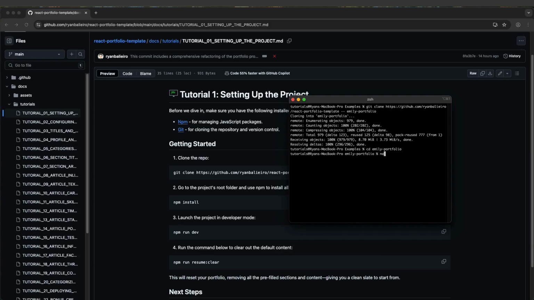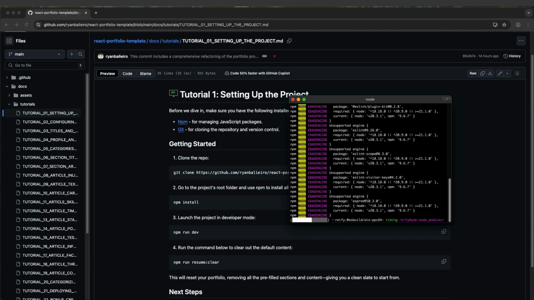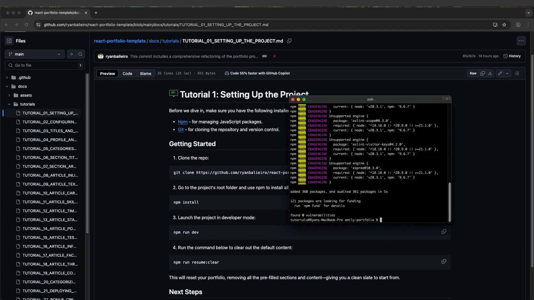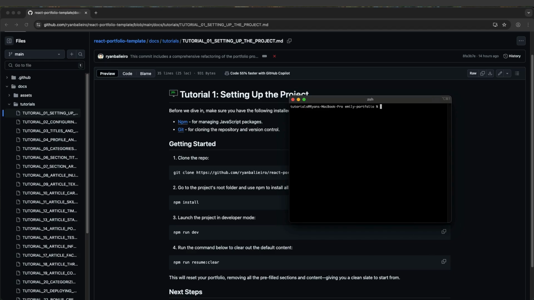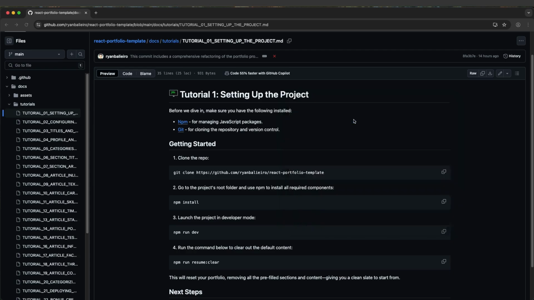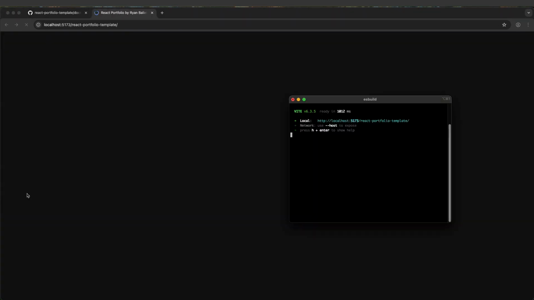Next, install all the dependencies using npm by running npm install. This might take a little while depending on your internet speed. Feel free to grab a coffee or stretch while you wait. When the installation finishes, start the development server by typing npm run dev. Now you should see the portfolio running with all the default example content.